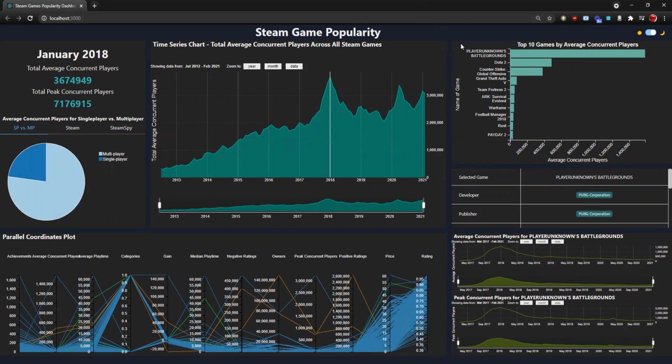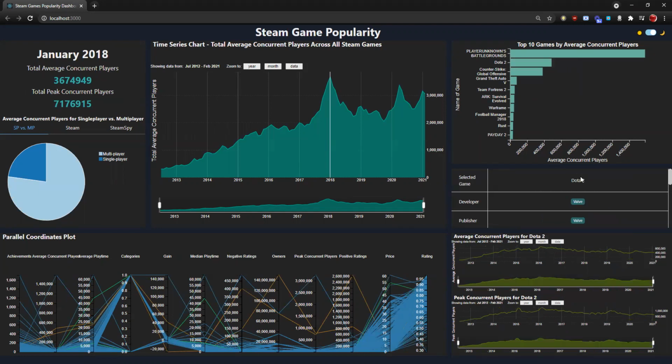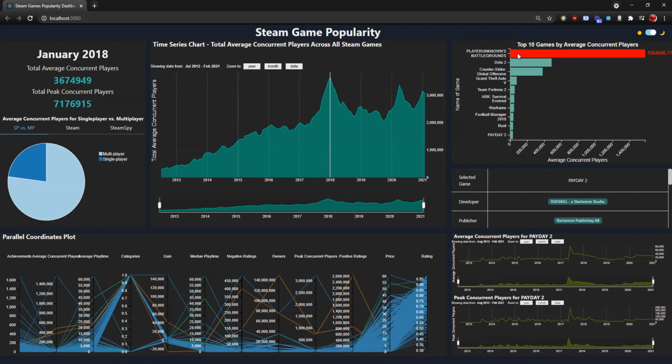And on the right, we have our bar chart that shows the top 10 games by average concurrent players. We can hover over each of these bars to see its exact value. And we can then select one of these bars by clicking on it. We can see that the values for the table here and the two time series charts, the smaller ones down here, are updated. So you can see that as I click through, these are also updated.